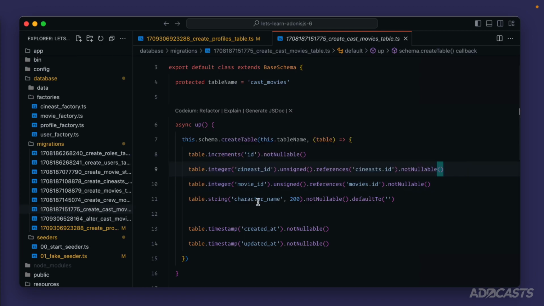So if we delete a cinephile or a movie out of the database, we're no longer going to want our pivot table existence to be here, because if the cinephile no longer exists, then the role in that movie no longer exists, and vice versa. If the movie no longer exists, then the cinephile role no longer exists either. So it would make sense to go ahead and just cascade that deletion for both of these here.